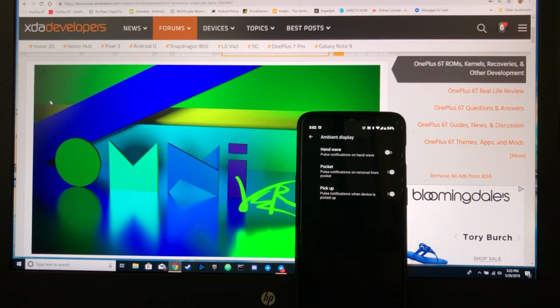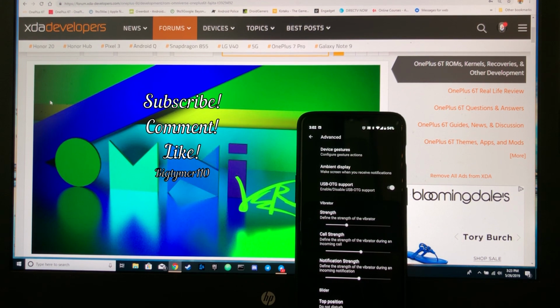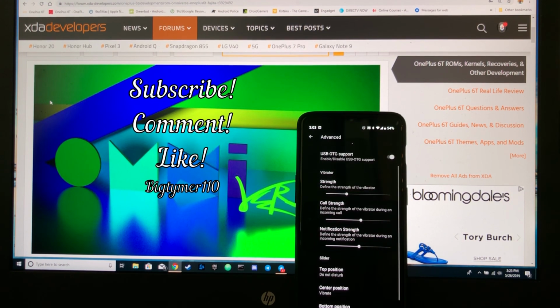So we also have ambient display. We have the pocket, the pickup, and the hand wave. I usually keep the bottom two on. Hand wave, not so much. Always in my pocket, or I always have it on my car, just mounted.